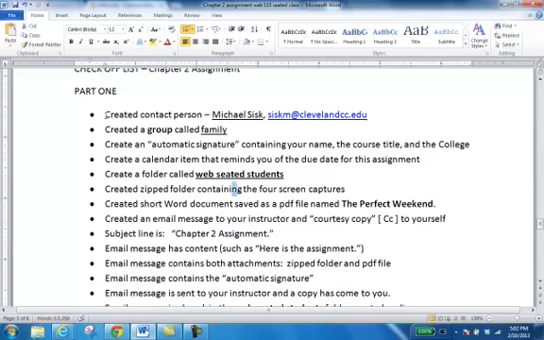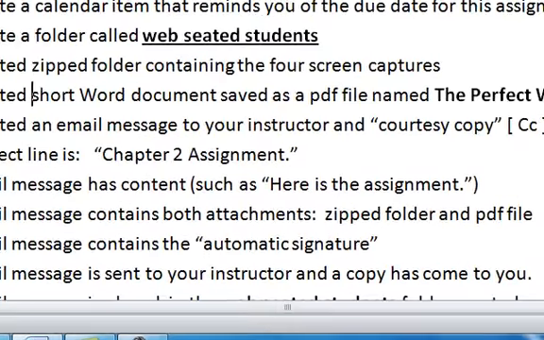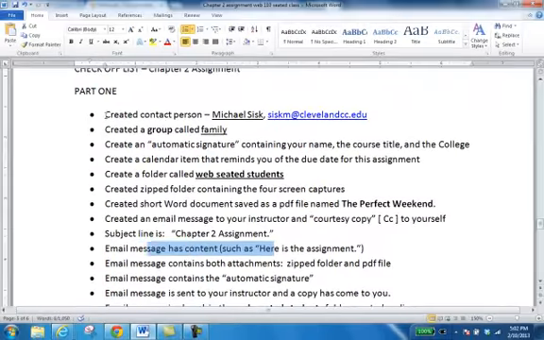I then zipped these inside a folder. I put them in a folder, and then I zipped it. Now again, I don't want you to get this folder confused. This is an email folder right here. This one is the zip folder. I created a short Word document saved as a PDF file called The Perfect Weekend. I did an email, carbon copy to you and sent to me. The subject line of that email is Chapter 2 assignment. The email has content like here is the assignment. It contains both attachments. It contains the automatic signature. It was sent to both you and me.